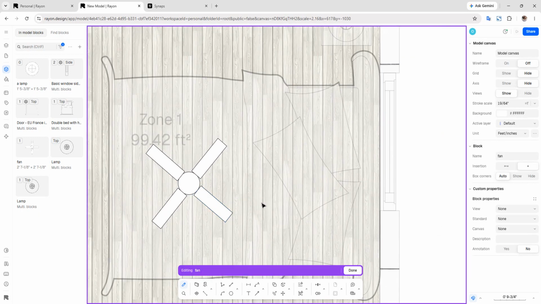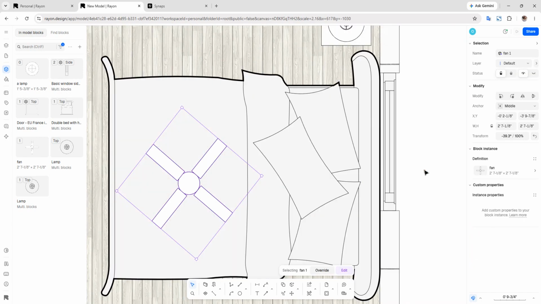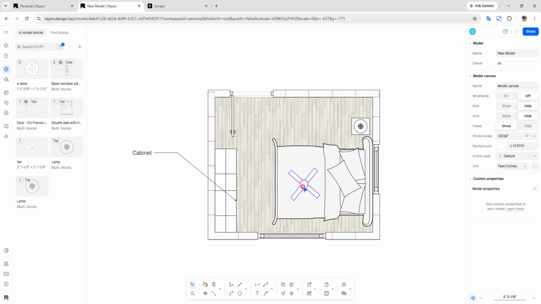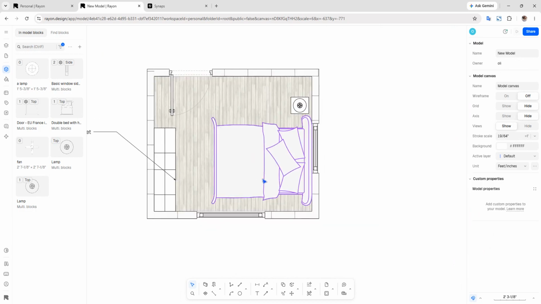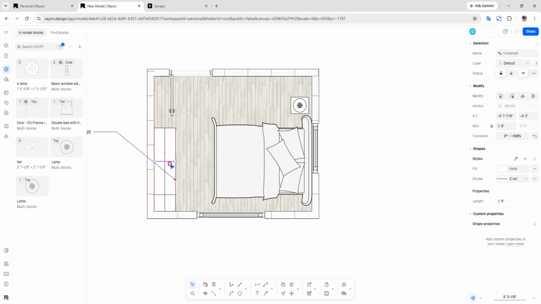Okay, so done. We are done with the fan. I don't need it over there because it is in another layer, right? So anyway, fine. Now we go for what?